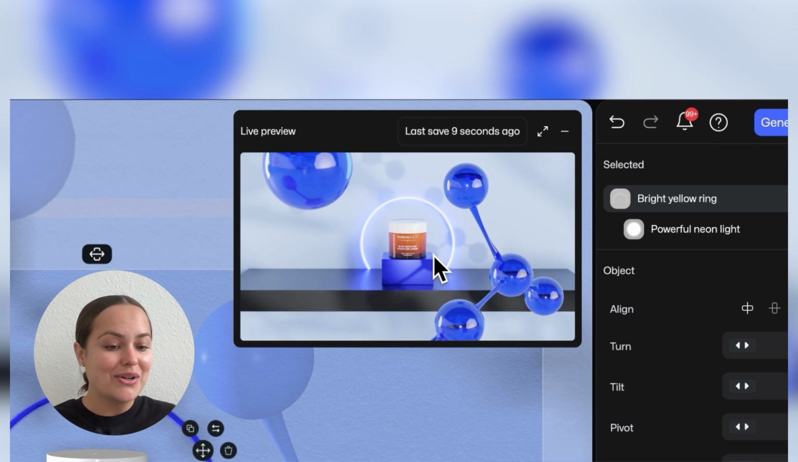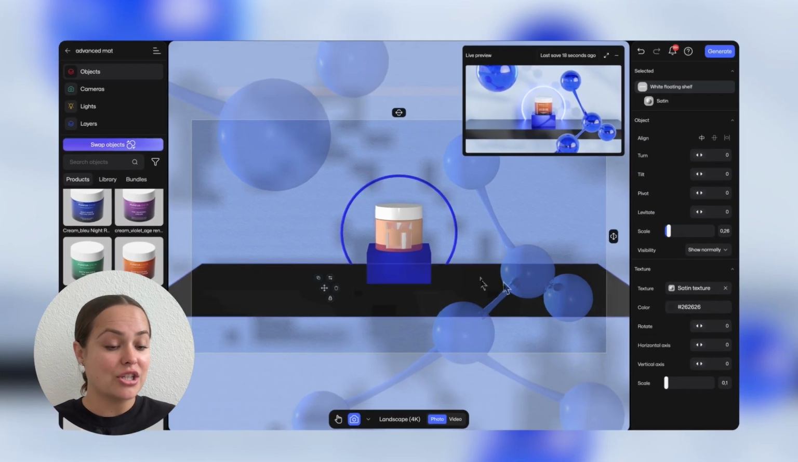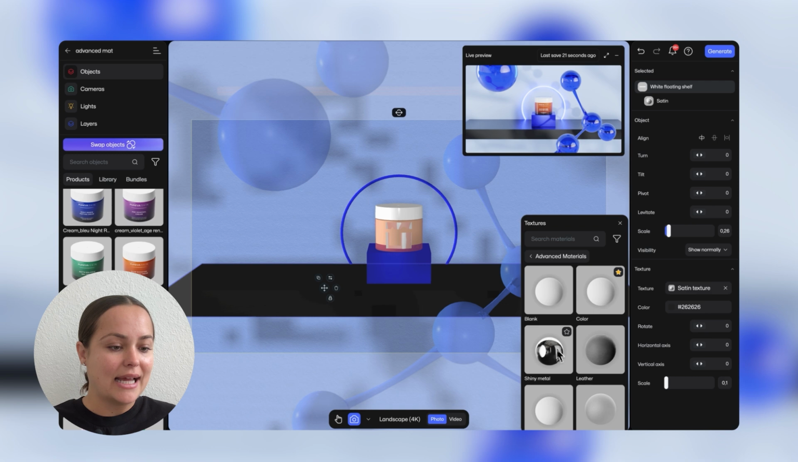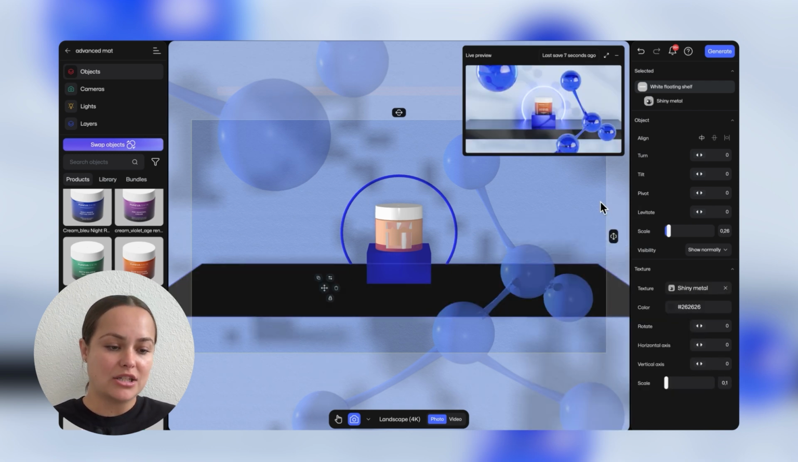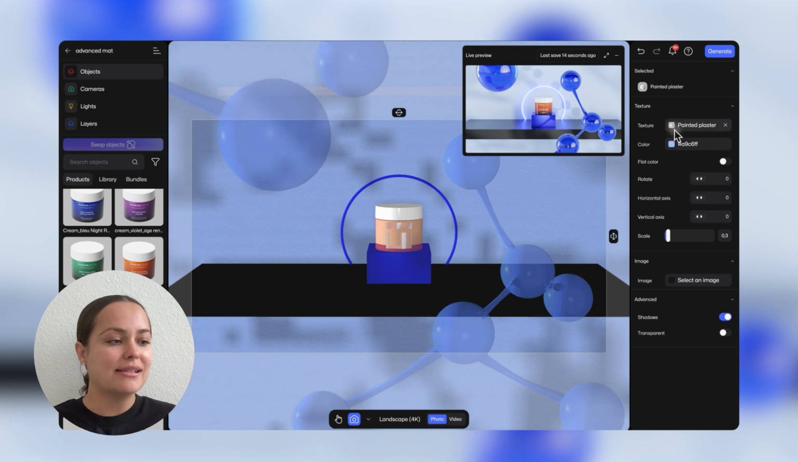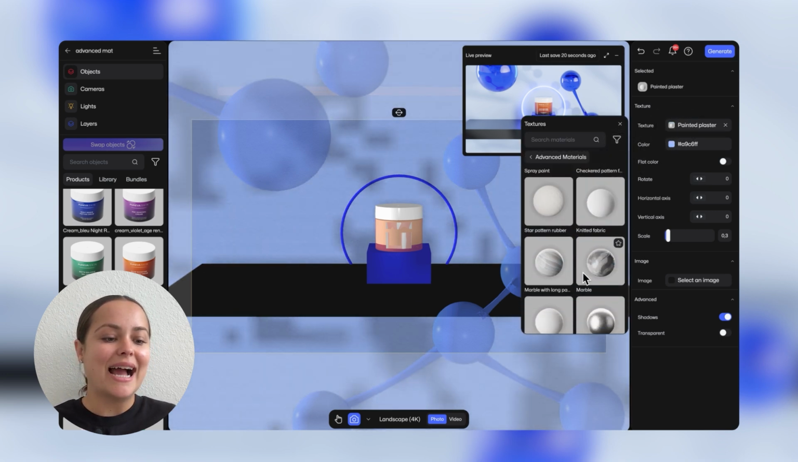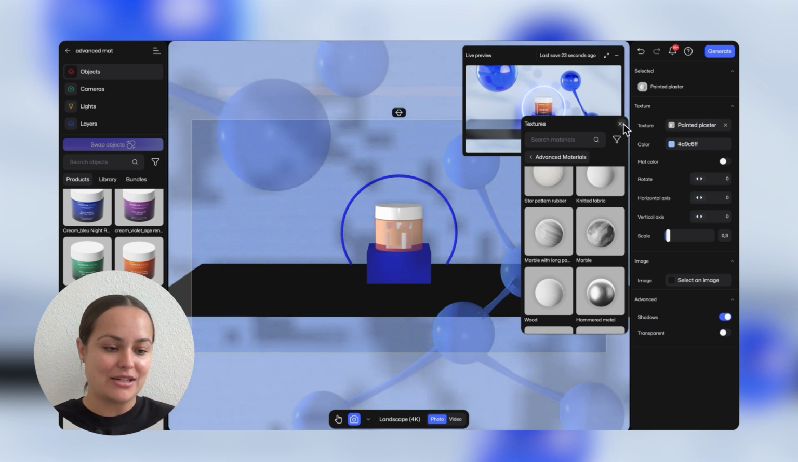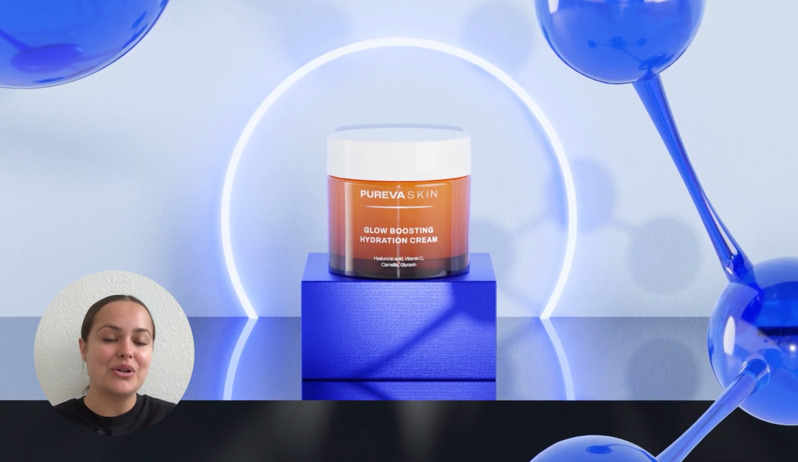And finally, you also have the option to add advanced materials to walls and floors. So here I want to add a texture to the shelf. So I'm going to click it and I select the shiny metal option. If I wanted to change the wall texture, I just have to click on it, go to the settings on the right side, advanced materials, and you can see I have access to all these different textures, and that's it. So now you know how to use advanced materials in your scenes.